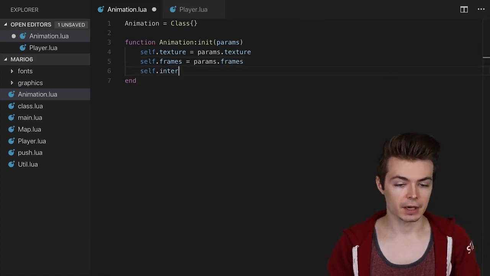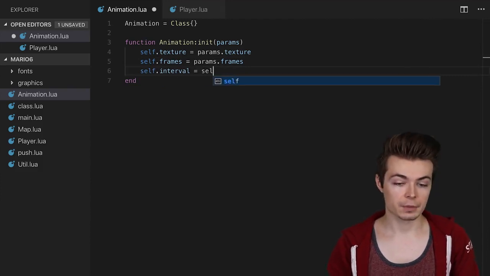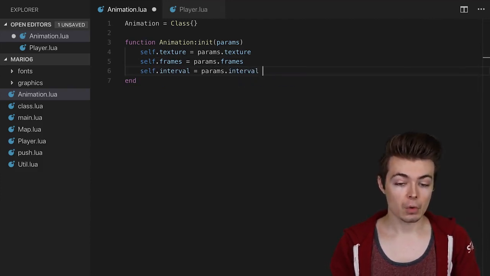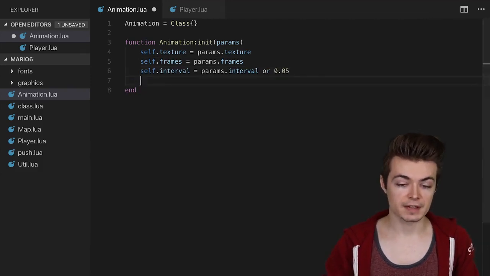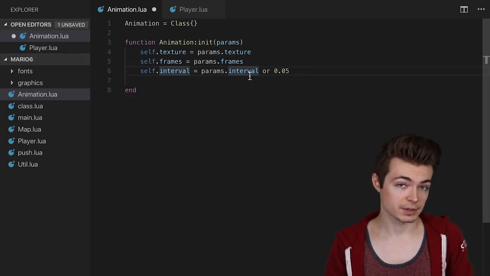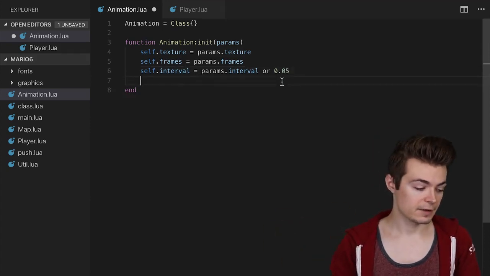Next, we're going to declare an interval, and this is going to be the amount of time that should pass between each frame. And so we're going to say params.interval, or we're going to have a default of 0.05. So this or just means that if we don't get a params.interval within our table object that gets passed in, it's going to default to this 0.05 value.